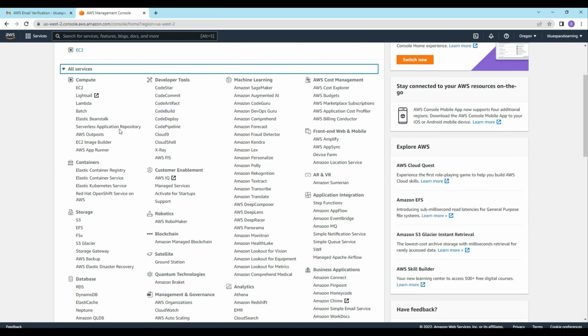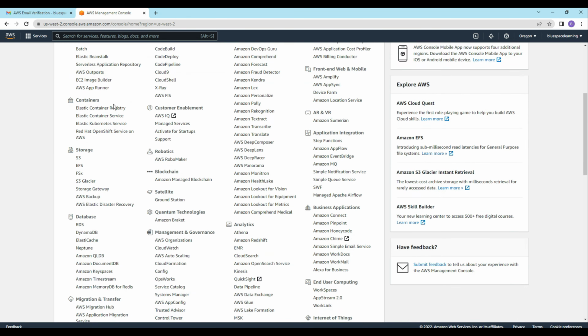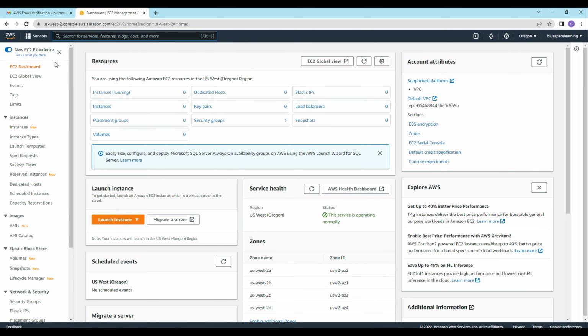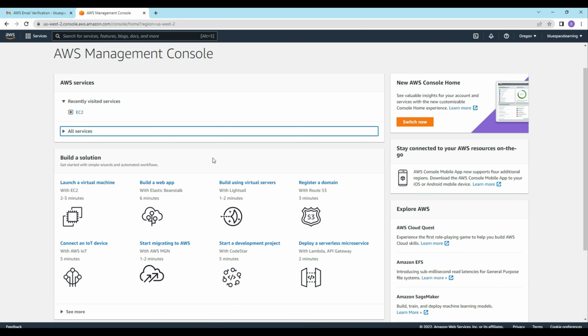Here you can see all the services available. So you can click here EC2 instance. Here you can see the EC2 dashboard. That's it guys. So this is how to create a new AWS account.